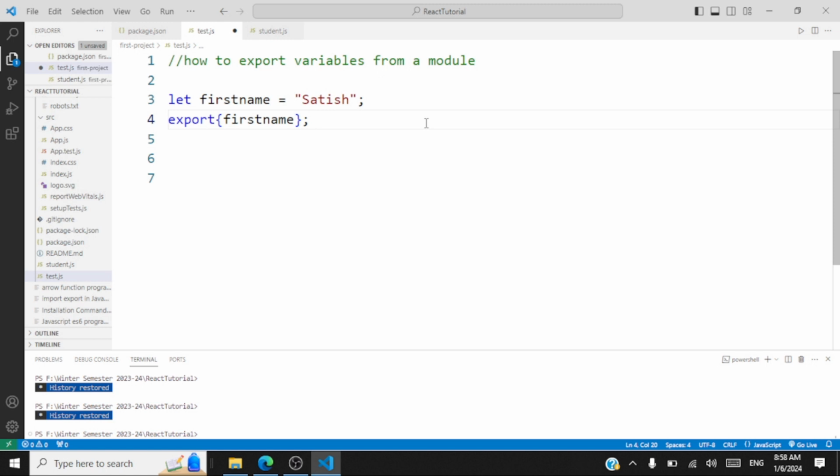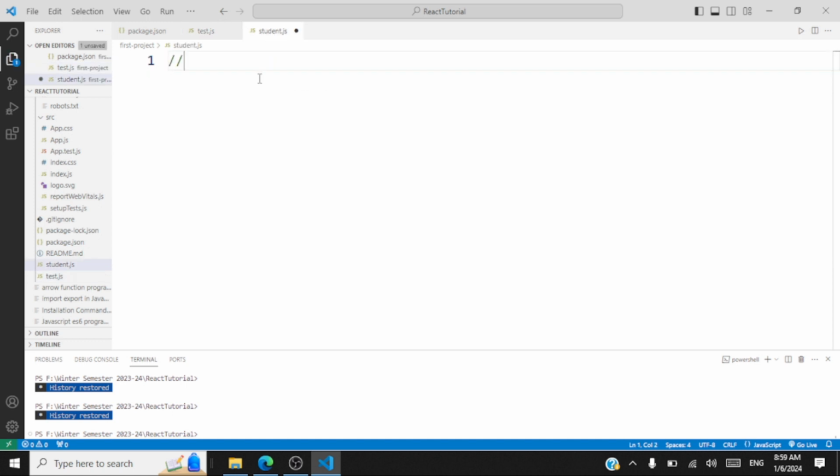So this kind of export is called a named export. What is a named export? It is done within parenthesis. You give the variable which you are exporting within parenthesis. So these are called named exports. So we have exported, it means that we are ready to export this particular variable, and we'll see how to import this variable in another module. So let me go to student.js, and what I'm going to perform here is import the firstName variable in this module.